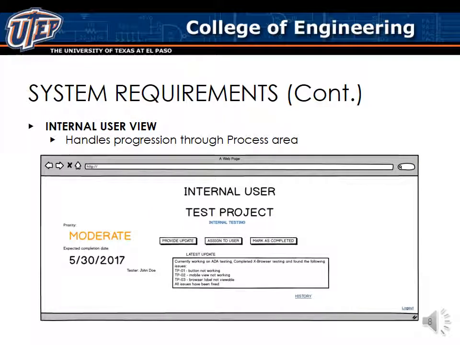Next would be the display of the internal user. And the internal user would handle its own process area. In this case, the test project is in internal testing itself. So as it completes certain testing processes within the department, it can get closer and closer to passing that on to the next process area. Which, if we follow the list, that would go directly to the manager, and then the manager can review whether the project meets standards and is 100% to let go to the customer.